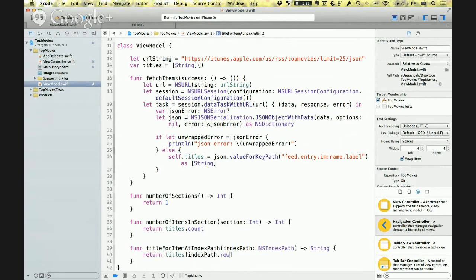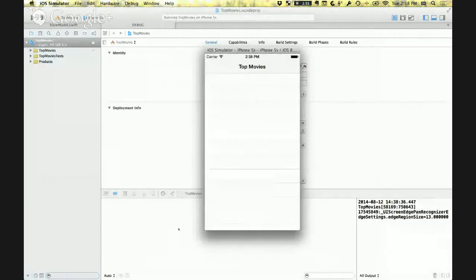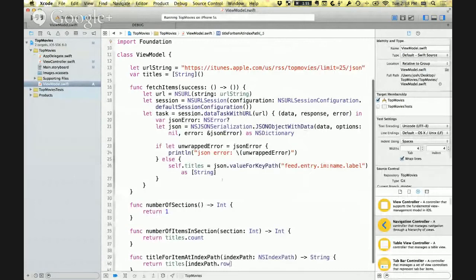I'm not sure. I'm going to run mine, see if we get anything. And for me, I'm getting a blank table view. Anyone else? Okay, so let's go in and see what's going on.